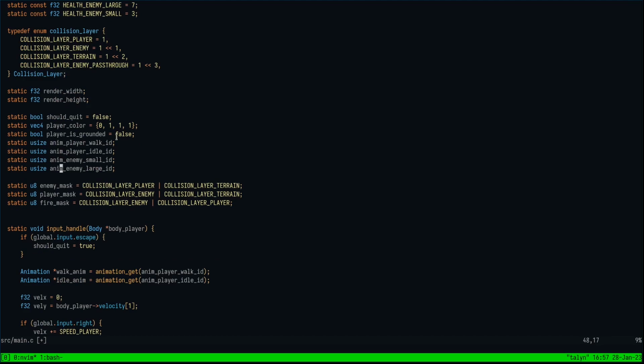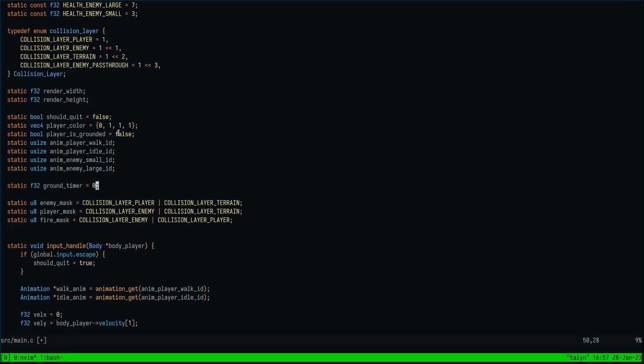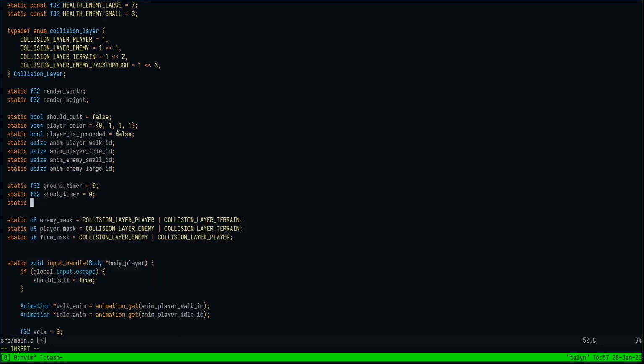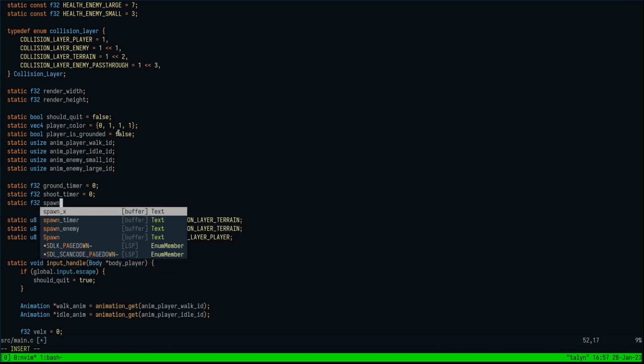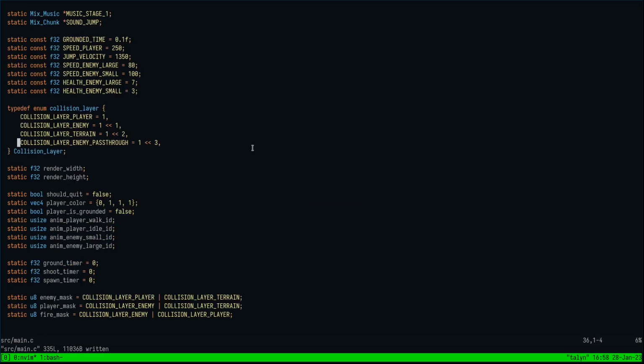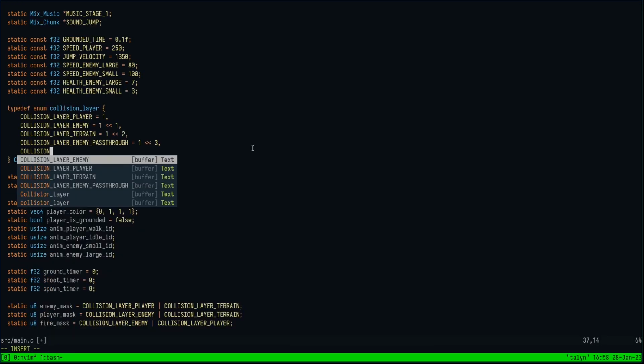Put that down here. And we're going to need a couple of other timers as well. May as well put them here. So we need a shoot timer. Different weapons will have different fire rates, so this number will be increased based on the weapon type and then decreased every frame back towards 0. And we're going to do the same for a spawn timer, which is for when the enemy should spawn.